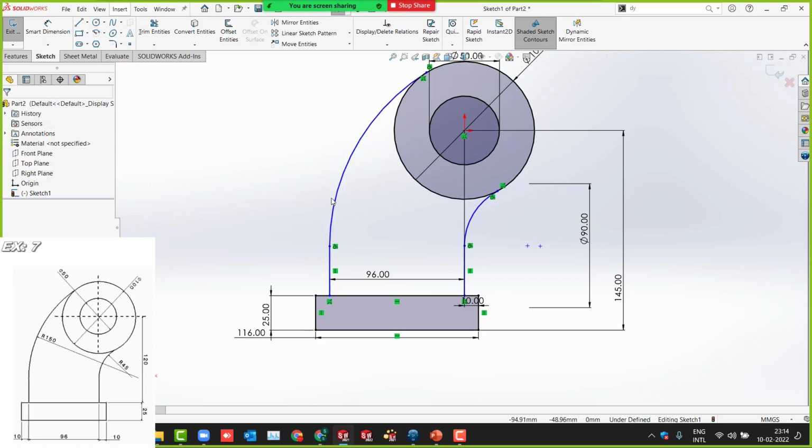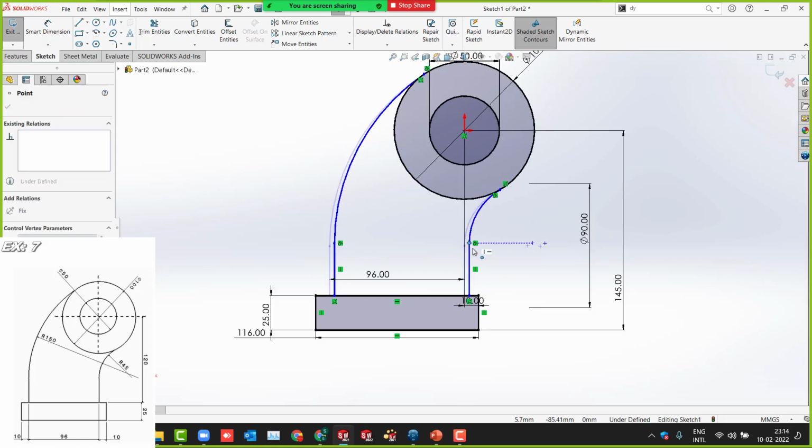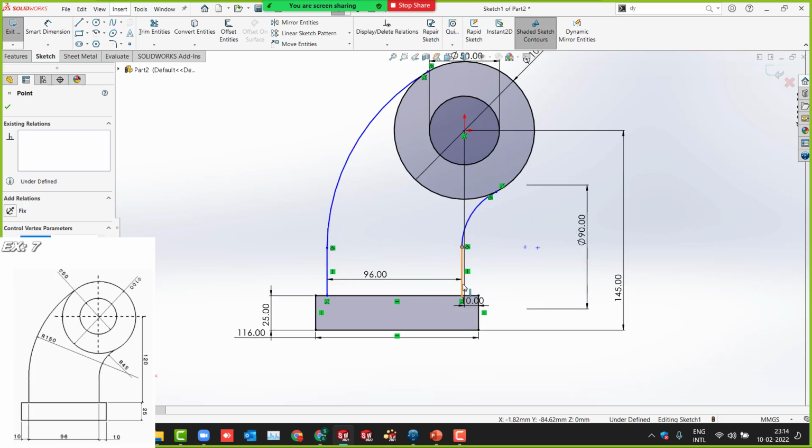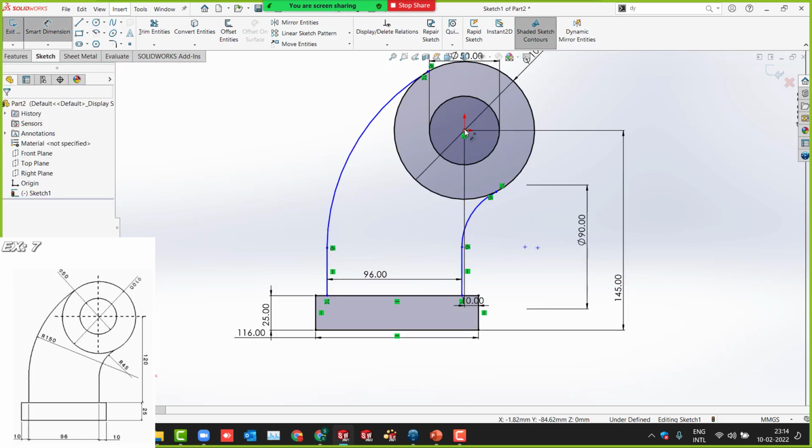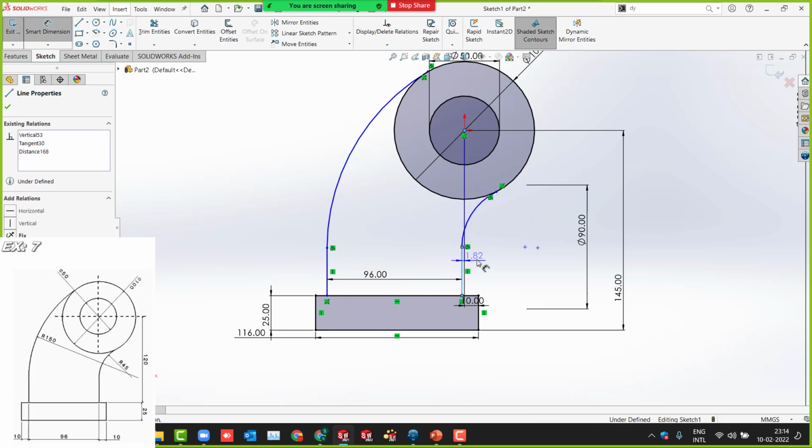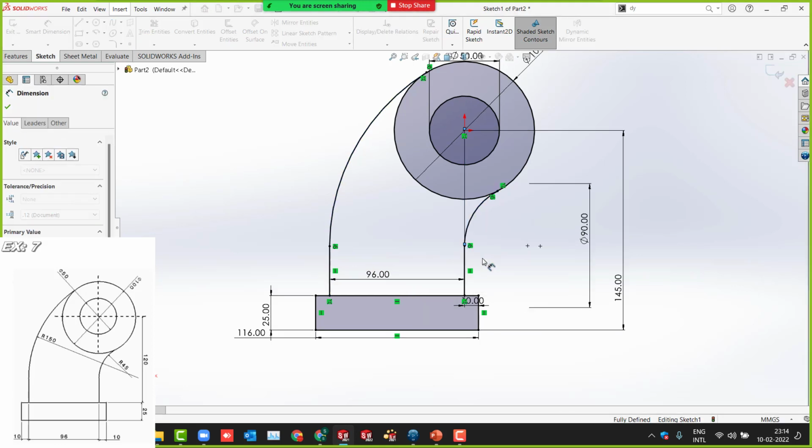But still it is underdefined. Right? These lines are still underdefined. What we can do is just try to move the lines. It is moving, right? So the distance between this and this is missing. So select the smart dimension and define the distance between these two should be 0. Okay, now it is fully defined.